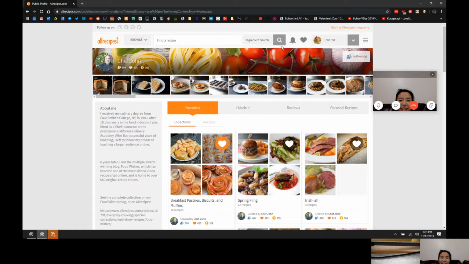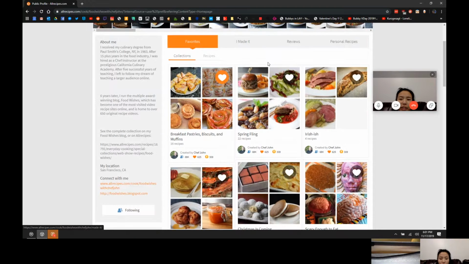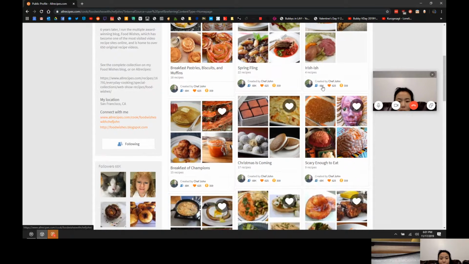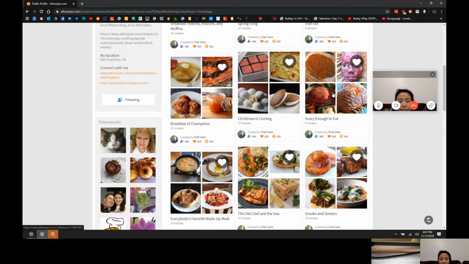So we're gonna go on to our last task. This one is also in the same realm of following other cooks. Basically, Chef John has already created a collection of recipes that you are interested in. So find a way to save this collection for later. Is there any collection that you might find interesting under Chef John's profile? Collections. I guess Scary Enough to Eat is pretty cool. So I want to save it.